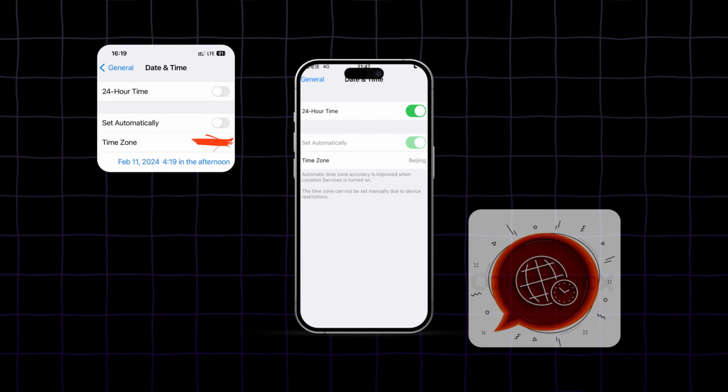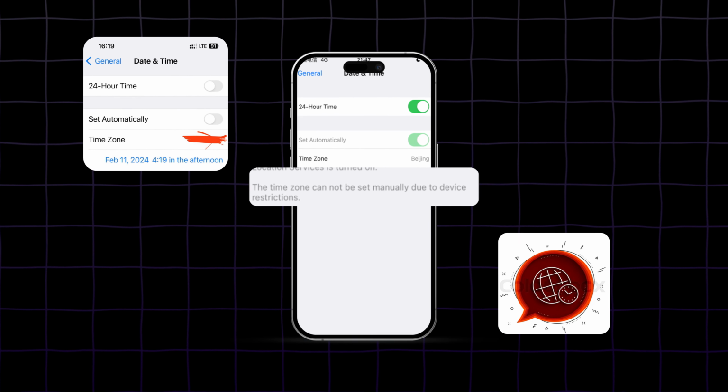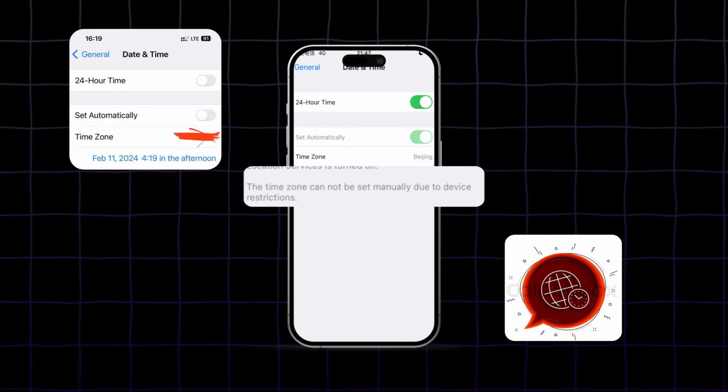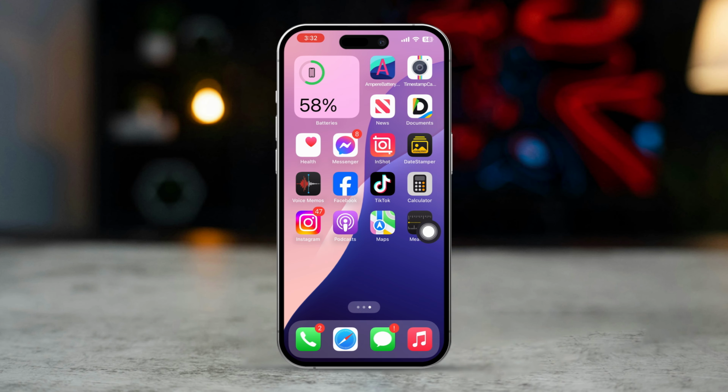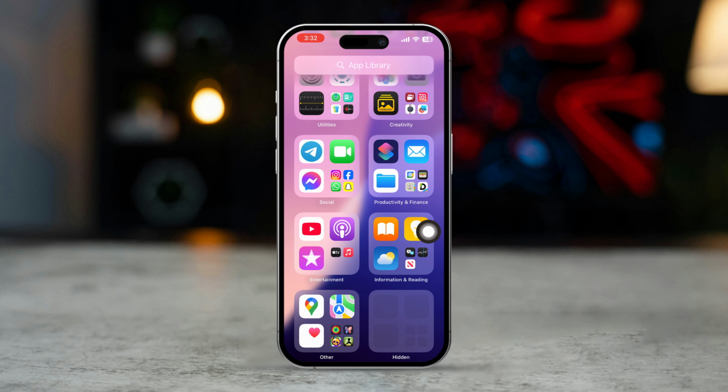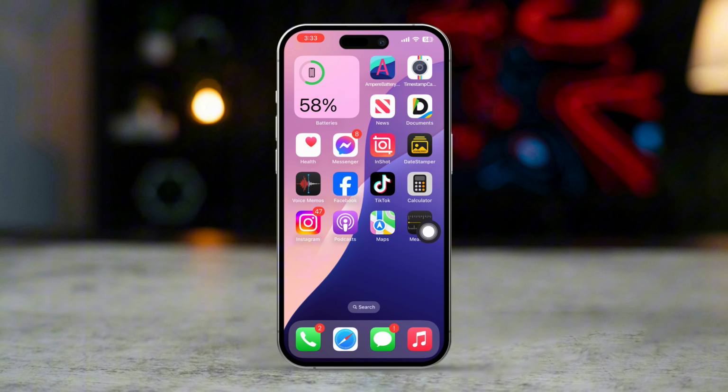Is your iPhone showing "This time zone cannot be set manually due to device restrictions"? This issue can occur if certain restrictions or settings are in place on your device. Follow this guide to resolve the problem and regain control over your time zone settings.